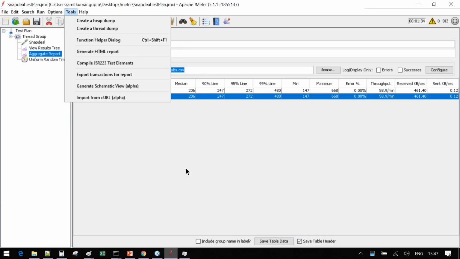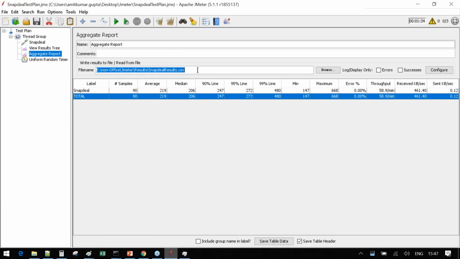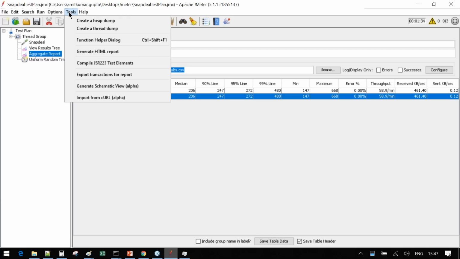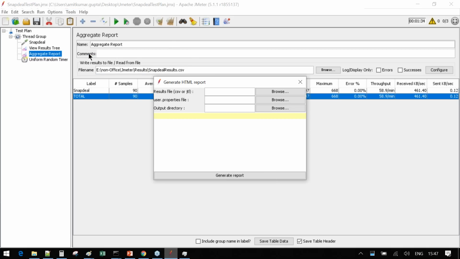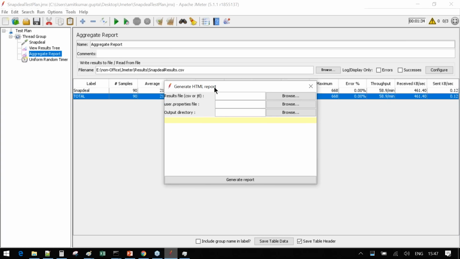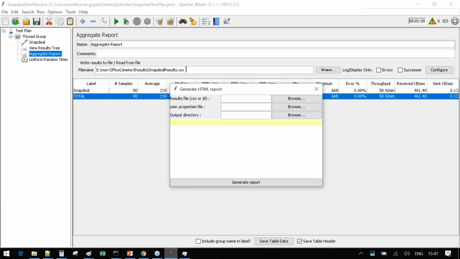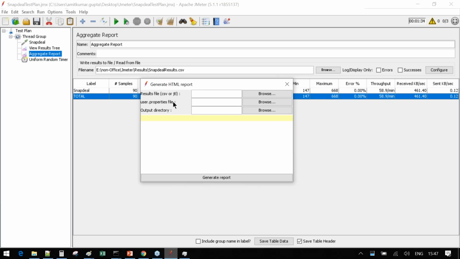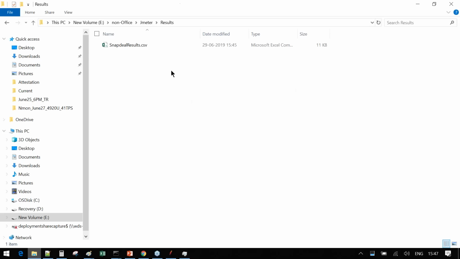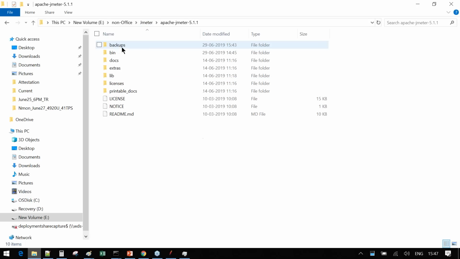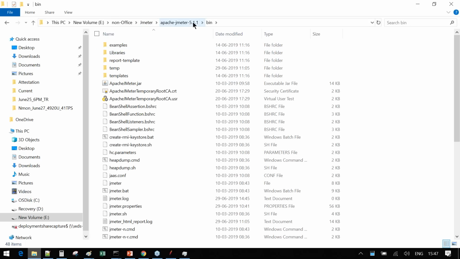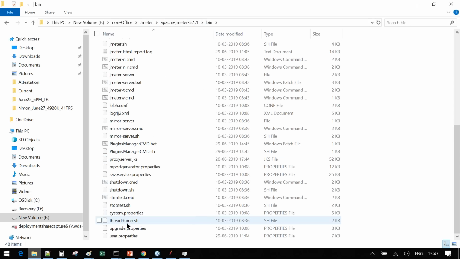It is easy to generate a report. The only thing you need is to write the result in a file, have that location, go to Tools, Generate HTML Report. There are 3 options: a result file, CSV or JTL. This is the one that we have written, right? CSV we have. Then the user.properties file. This is the file where your JMeter is running. My JMeter is running inside Apache JMeter 5.1.1 bin. So inside bin you will find a file user.properties.